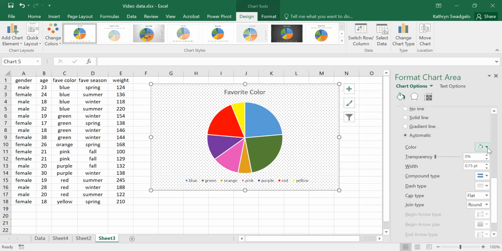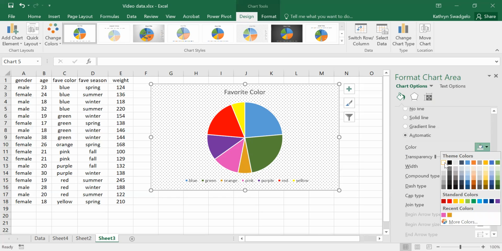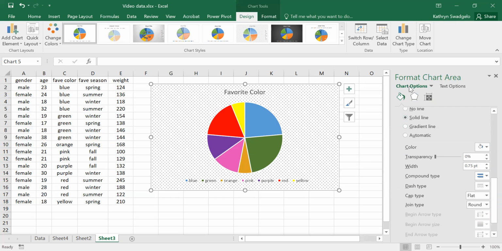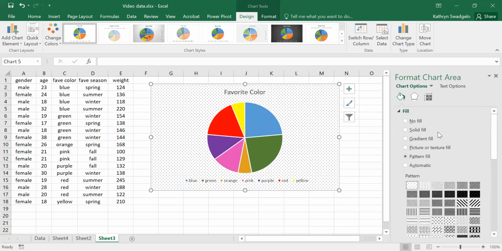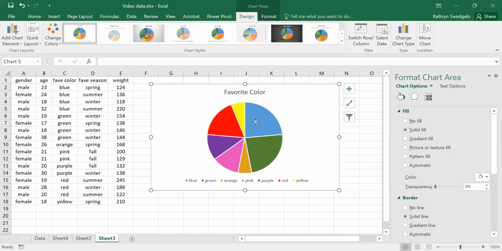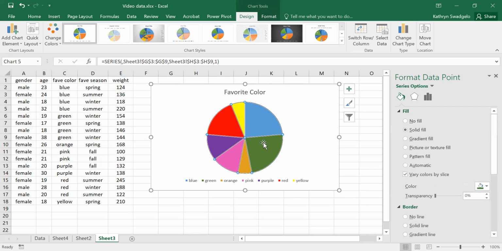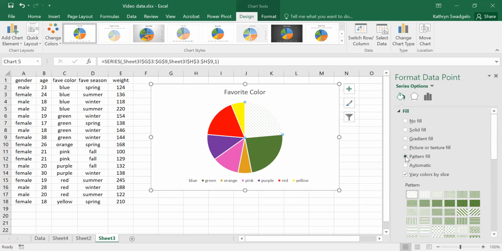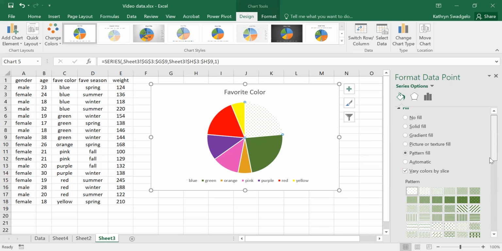Let's pick white for the background. Chart area. I want it to be a solid fill and I want it to be white. There we go. So I got to click on the actual pie pieces if I want to fill the pie pieces. So there's where I would pick the pattern. I'm on the pie piece.